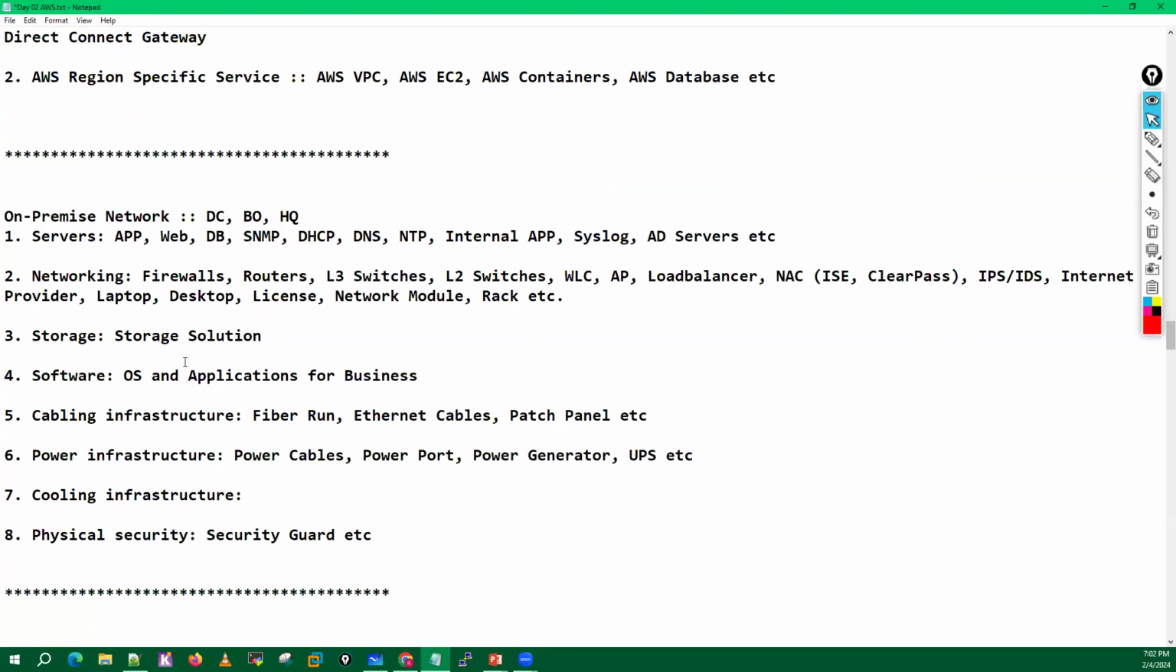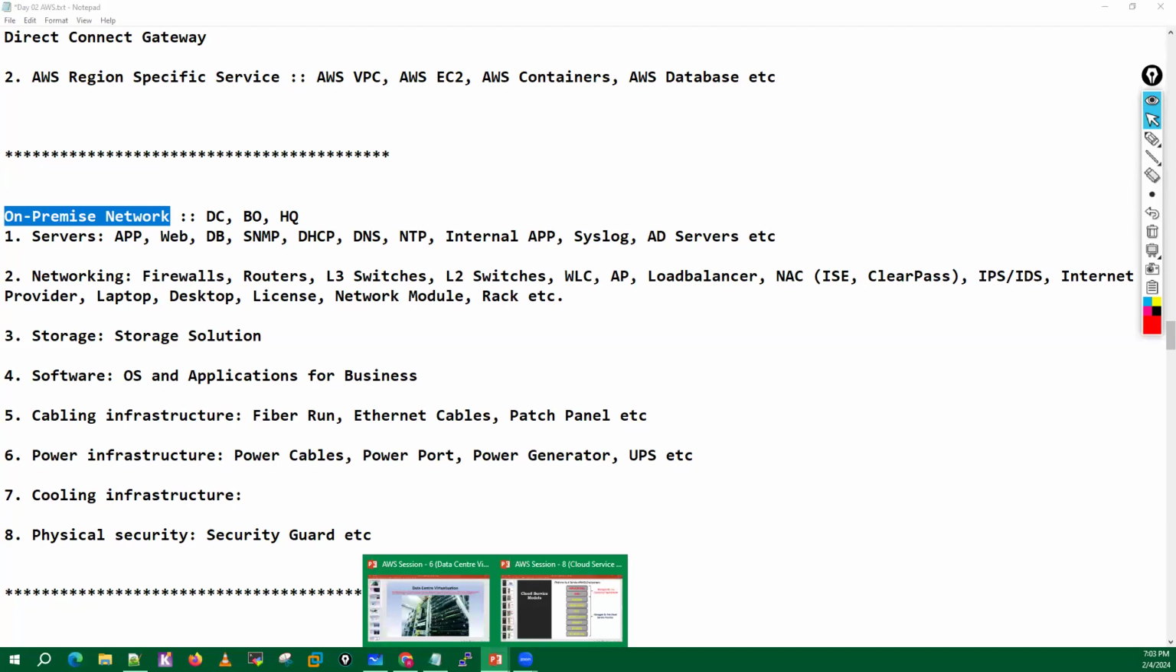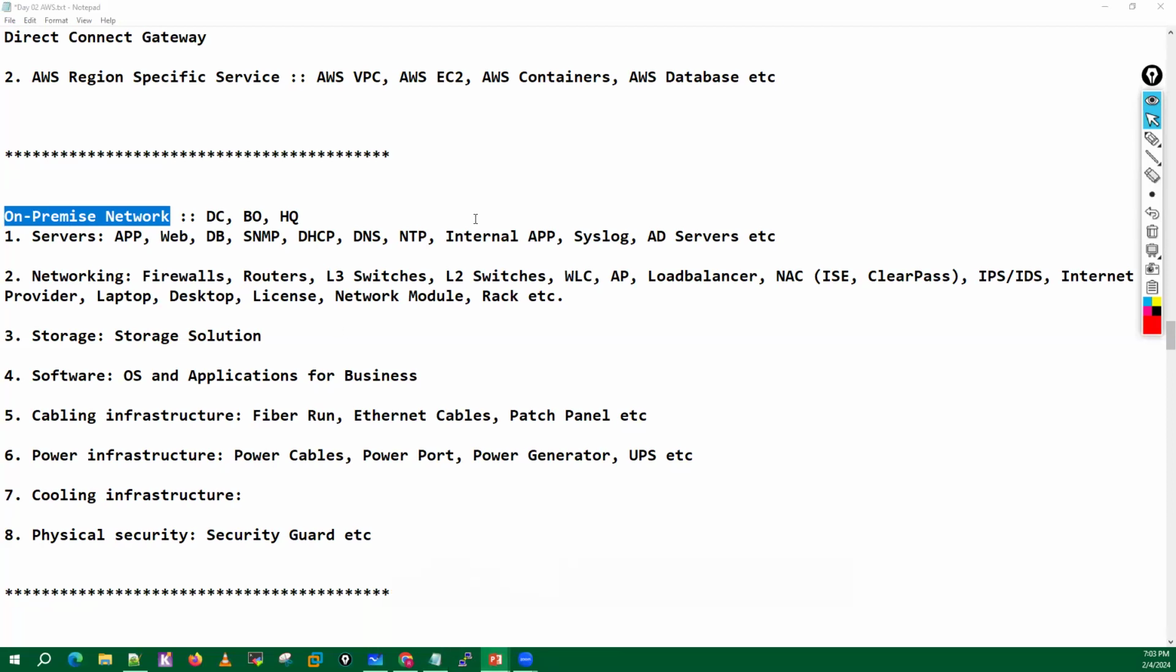Now guys, before going into understanding this on-prem network, I have already covered that in our last session: what is an on-premise network, what is a data center, what is a branch office, what is HQ. But today also I will go through all those details. So before going into that, let's try to understand.